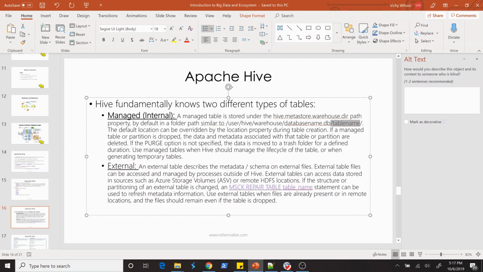Actually Parquet works really well with data frames and data sets. So in managed table, like I said before, you let Hive manage the life cycle of the table, and when you drop a managed table, it actually deletes the underlying data of the table. You will lose the data.